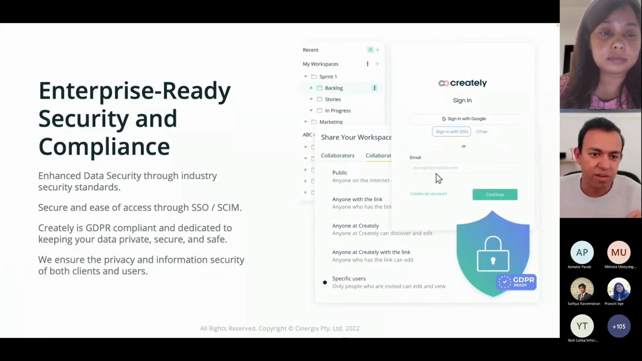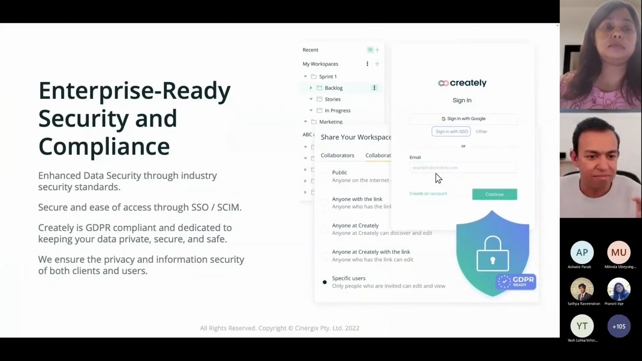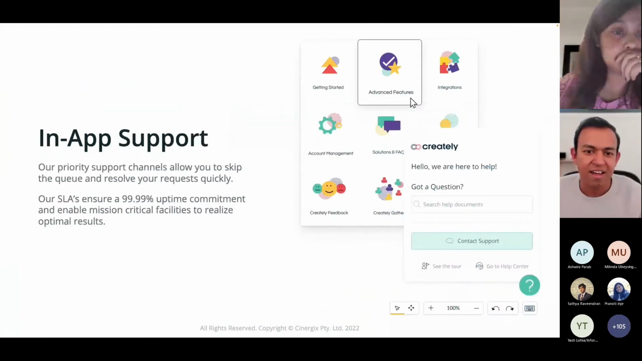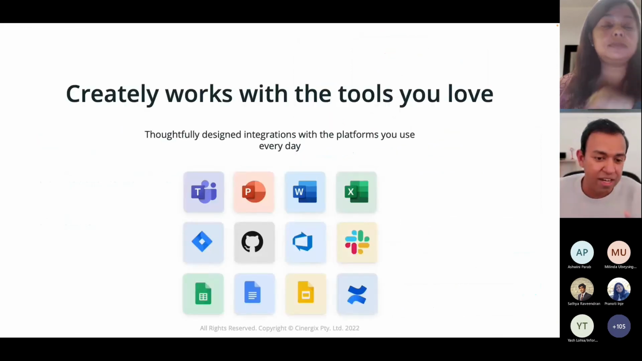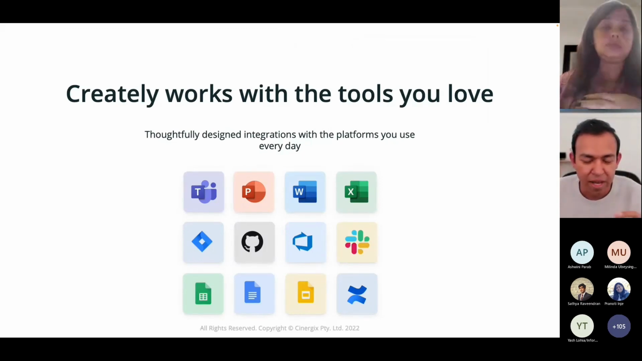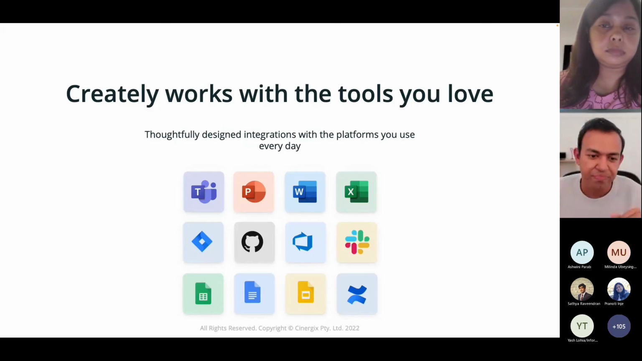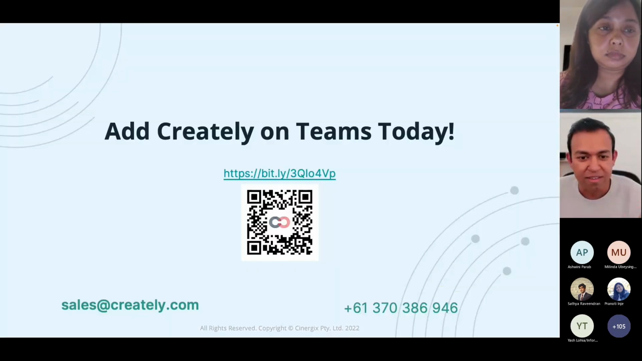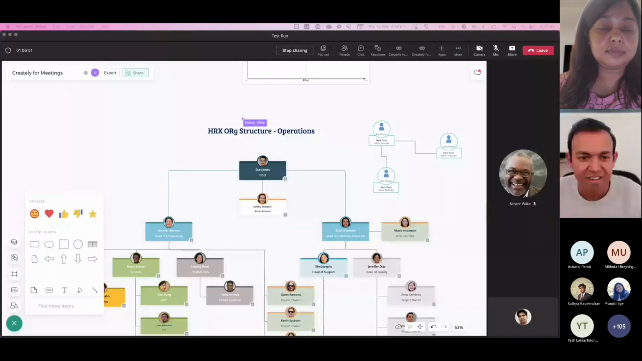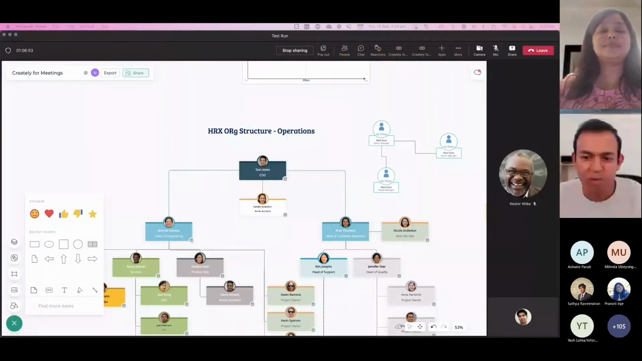So Creately is very well set up to serve enterprises, and there's in-app support that you can get, 24/7 live chat support from an agent. And it integrates with other things as well, like PowerPoint, Word, Excel, and GitHub. We have a plugin coming for Azure DevOps as well. So yes, Creately does a fair bit of things, and really helps the meeting experience as you go on.